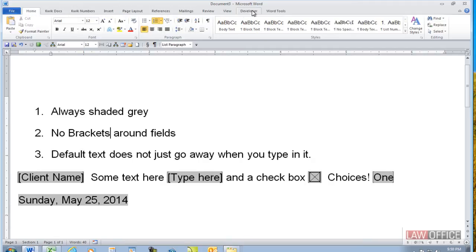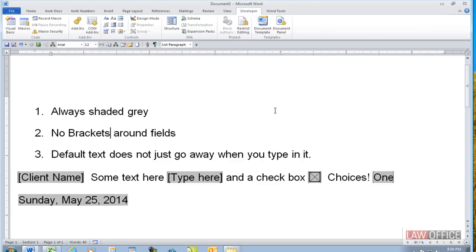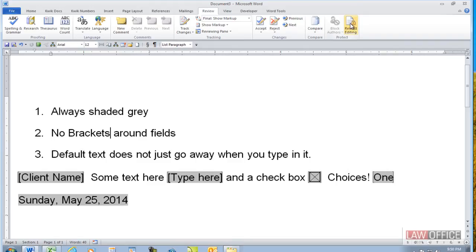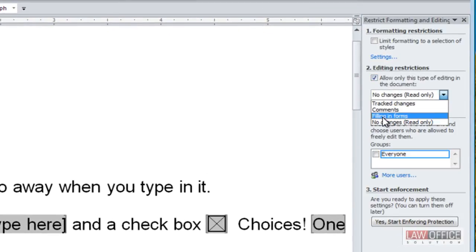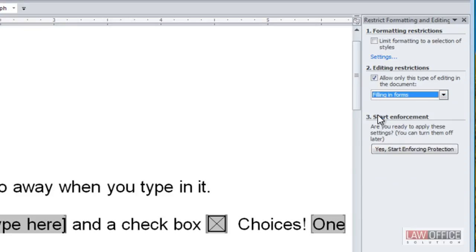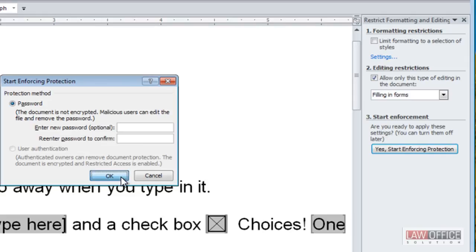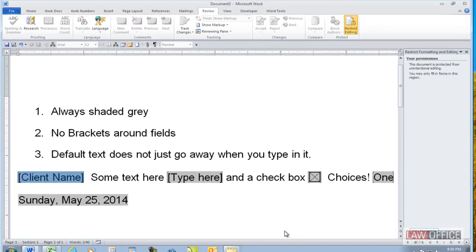Now, I'm going to go to Developer, and I want to lock my form so that I can use it like a form. So, restrict editing. You can get it off the Developer ribbon, or the Review ribbon also has the exact same thing, just two different places to get to it. And in the case of forms, you want to say filling in forms. Yes, start enforcing protection. Now you can give it a password if you want to. I'm not going to bother with that. Now it's like a form and I can use it.